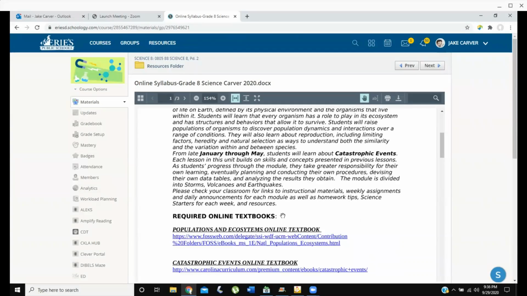From January through May, students will learn about catastrophic events. Each lesson in this unit builds upon skills and concepts presented in previous lessons. As students progress through the module, they take greater responsibility for their own learning, eventually planning and conducting their own procedures, devising their own data tables, and analyzing the results they obtain. The module is divided into storms, volcanoes, and earthquakes.